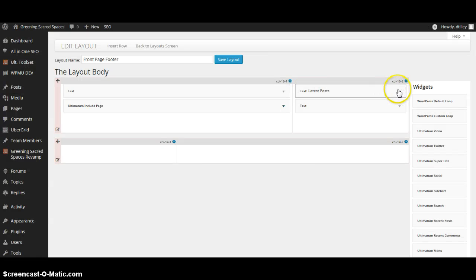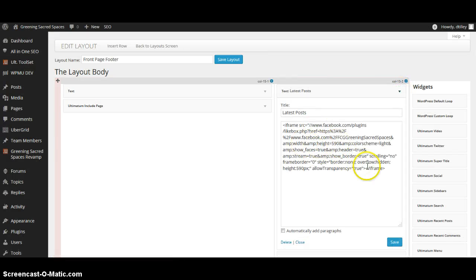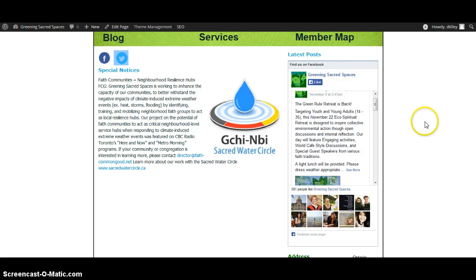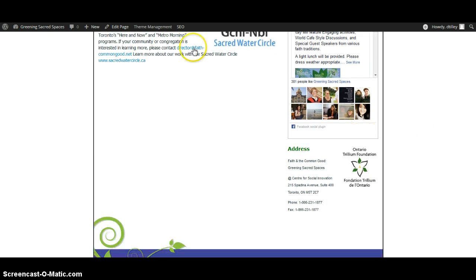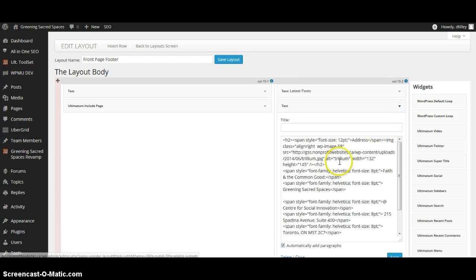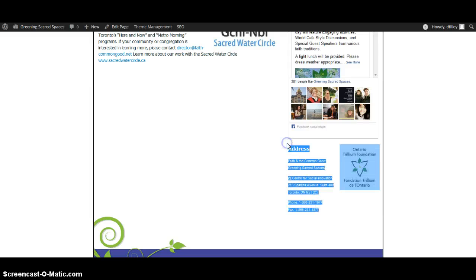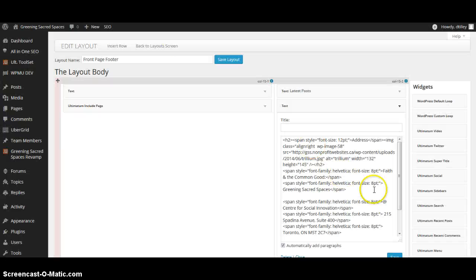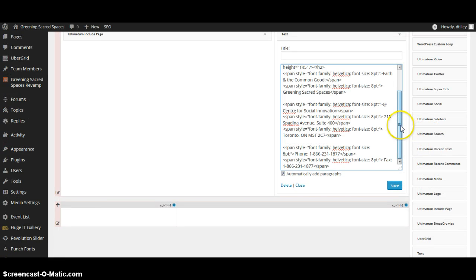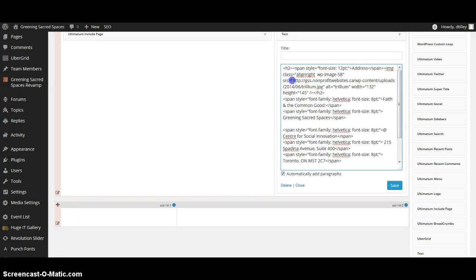On the right hand side, we have text that says latest posts, and this is the iframe code that comes from Facebook's site that lets us display what the Facebook feed is. Underneath that, if I close this, we have text that represents this text over here for the address and also the image for the Trillium Foundation. We can see, if we slide down a little bit, that this right here is the Trillium logo.